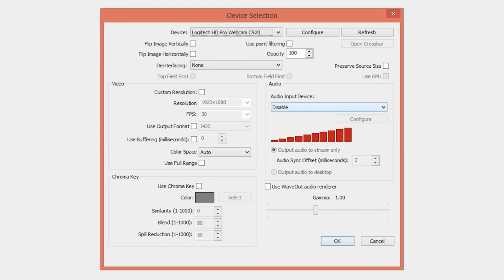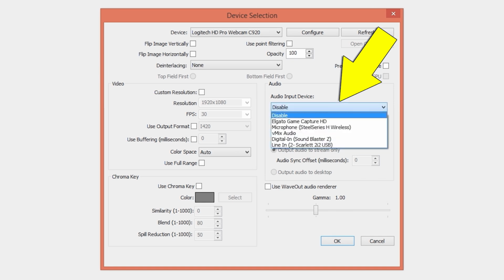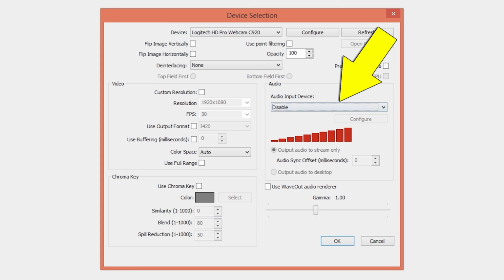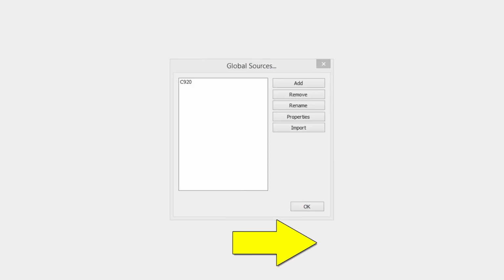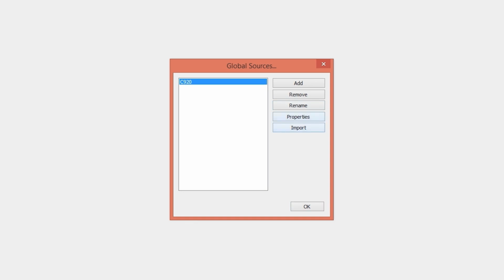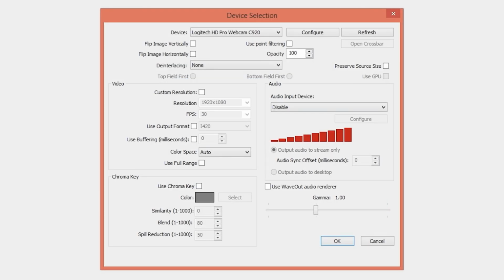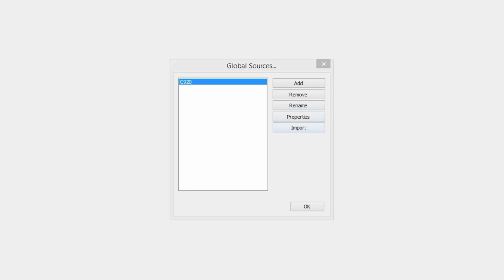Leave everything the same. Make sure audio input device is disabled if we're using a separate microphone or have the audio set up separately inside the actual stream. If you have this webcam microphone selected in the stream audio and you have it put here, you're going to be given a huge echo that you don't want. So make sure it's disabled in the actual video properties. And click OK. Within that properties window, you could also set up chroma keying for green screen, delays, things like that, but we're not going to mess with that for right now.